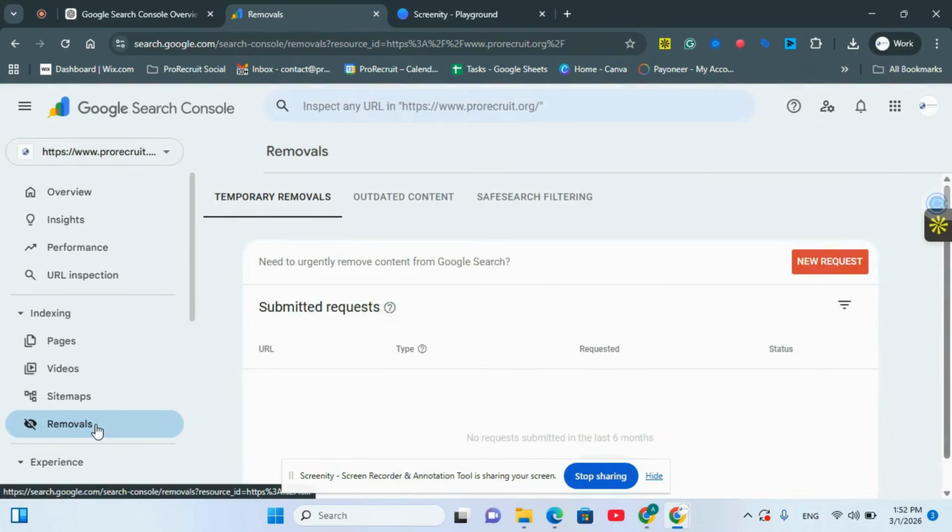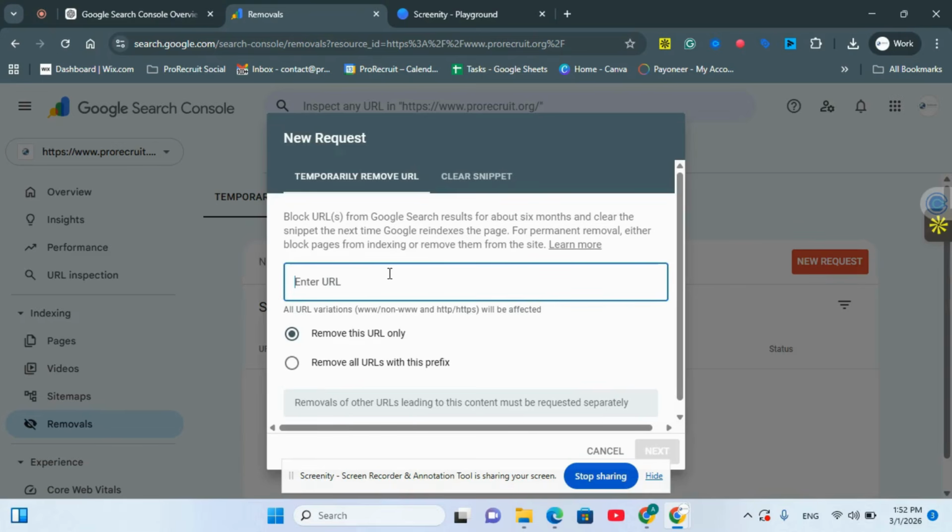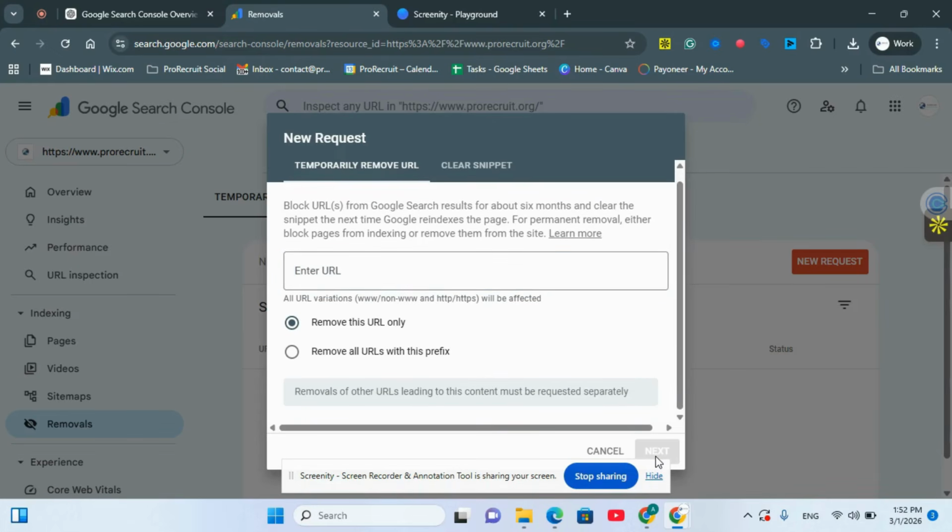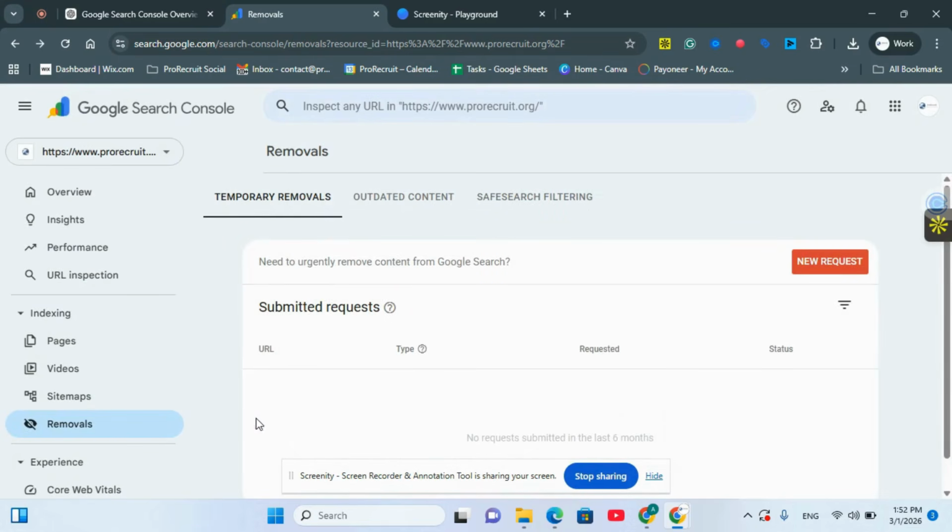Now, this is the removal part, wherein if I want to particularly remove a page from my website, or I do not want the Google to crawl it, I have to mention a request over here with the link. I'll be entering the link, I'll be clicking on to remove this URL only, and I'll be clicking next. So, this is how you remove a page from your website.